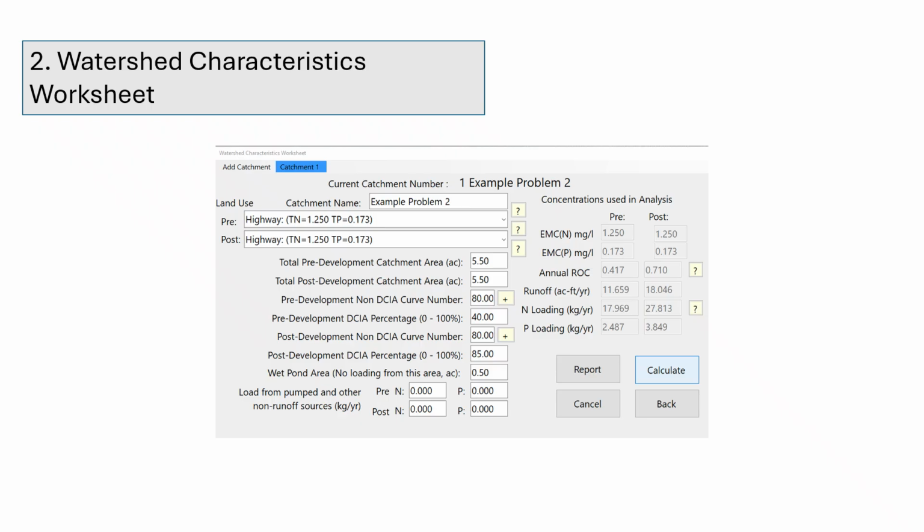Make sure these values are entered correctly, as they directly affect your stormwater calculations. Once you've entered all the catchment data, click the Calculate button to process the values, and then click the Back button to return to the previous screen.